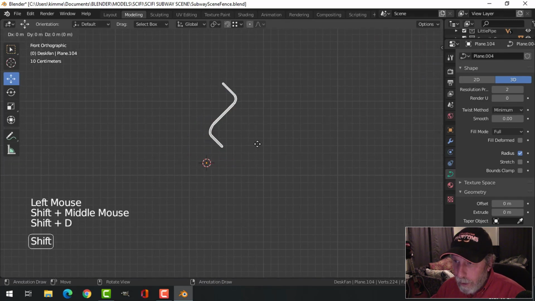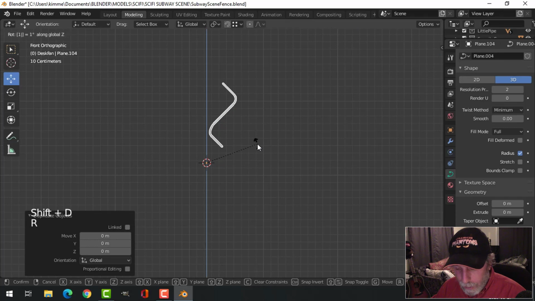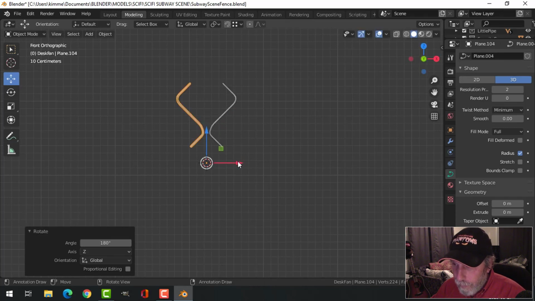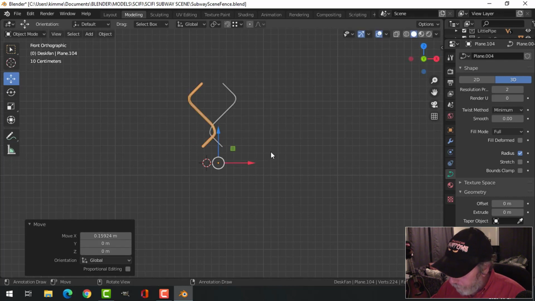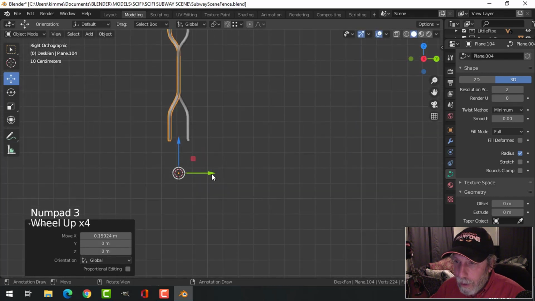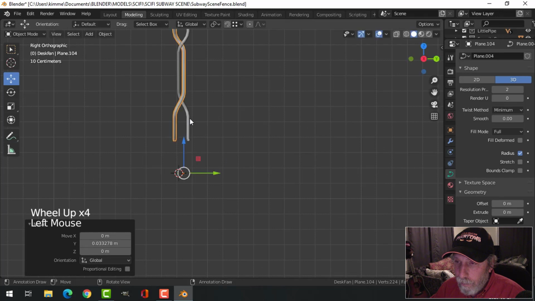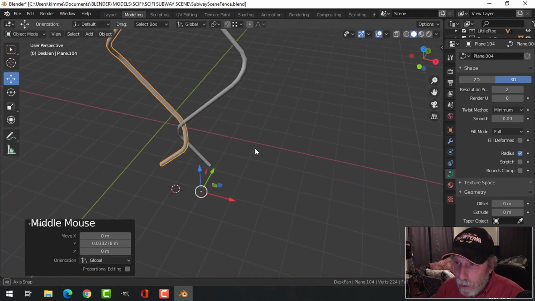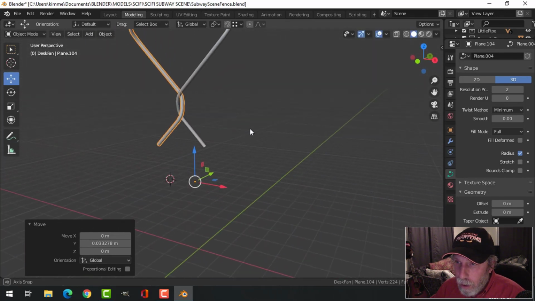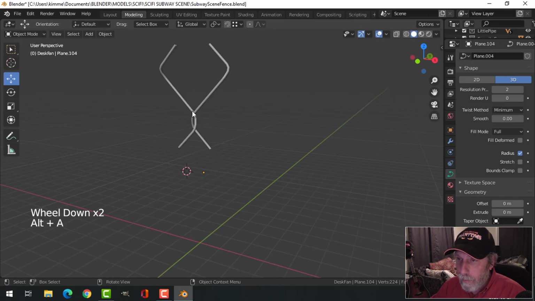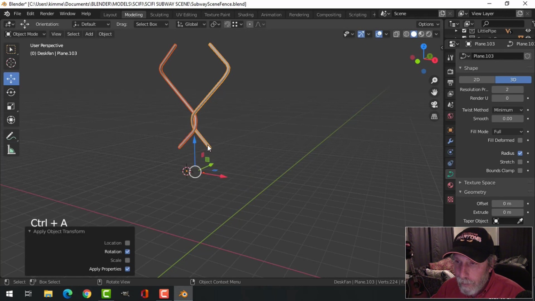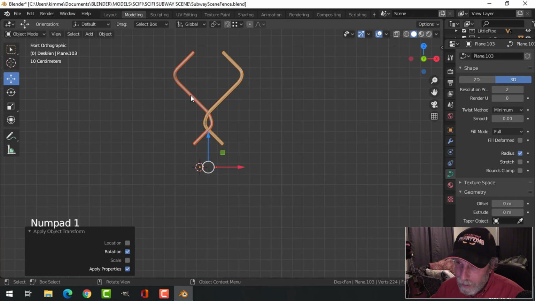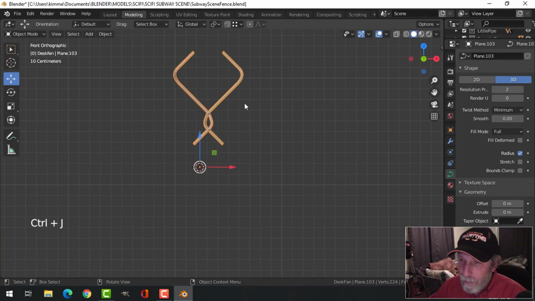I'm going to go Shift D, rotate Z 180. And then I'm going to pull it over so that they sort of overlap there. I'm going to look from the side. I'm going to pull it back so that they don't intersect. They just look like they're close. Right, like this. I'm going to select both of them and Control A, apply rotation. The one that I moved, I had rotated. Sometimes I look at this and I forget which ones. With them both selected, I'm going to go Control J.